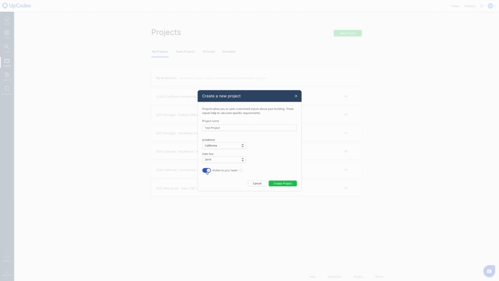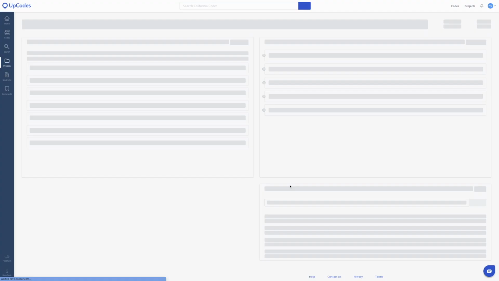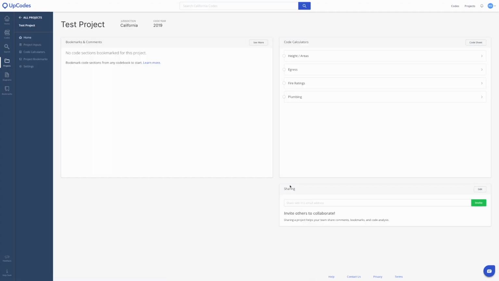Toggling the Visible to Team setting to On allows for organization-wide visibility of the project. Switching it off will make the project invisible to the rest of your organization. Project collaborators invited to join a project will have project visibility and editing privileges regardless of the setting you choose here. Clicking Create Project will direct you to the home page of the newly created project.